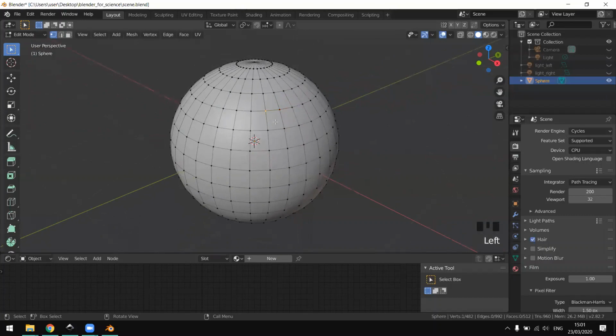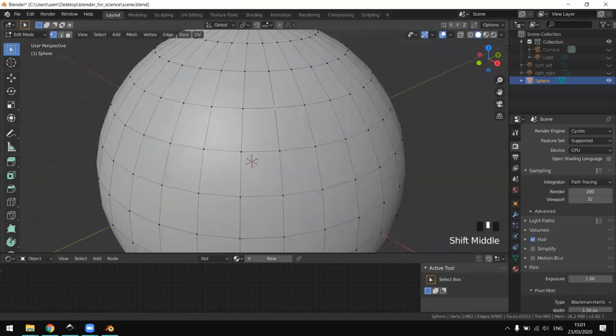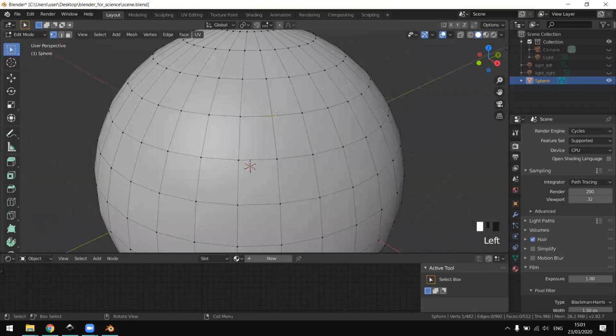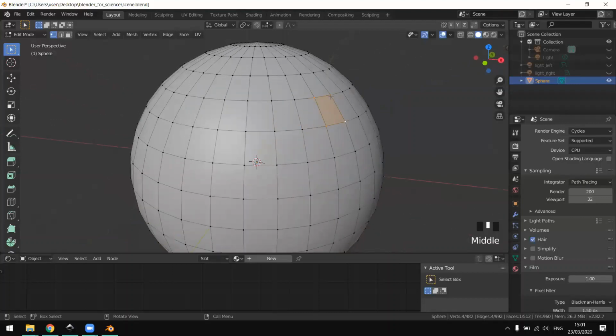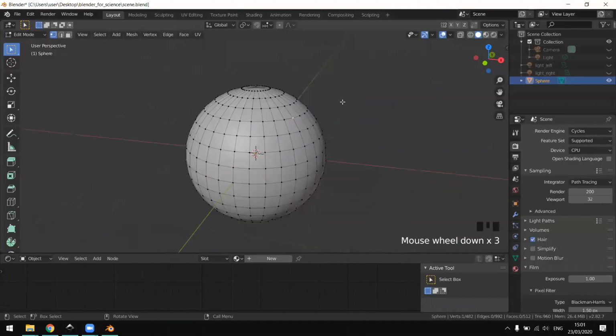So for example, you see this thing that I have selected, that is an edge. You can change the selection method, so if this is an edge, this would be a vertex. Sorry, this is a vertex, this is an edge, and this is a face. So let's try to manipulate just vertices in order to create something that looks like a round bottom flask.